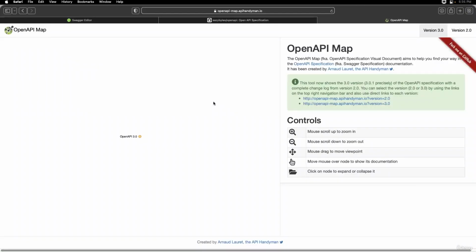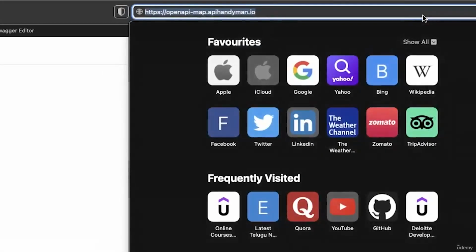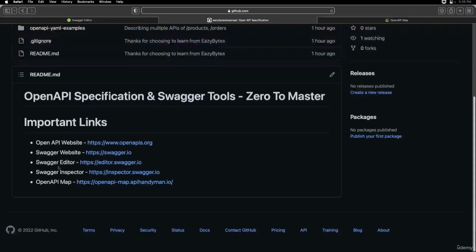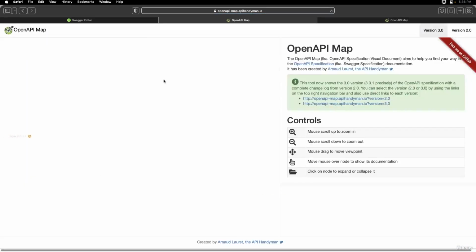Now in this lecture, I'm going to show you a good useful website in terms of OpenAPI specification. The website is openapi-map.apihandyman.io. The same website details I have mentioned inside our GitHub repository also. Like you can see, this is an OpenAPI map with the URL details. If you click on that, you will be redirected to this web page.